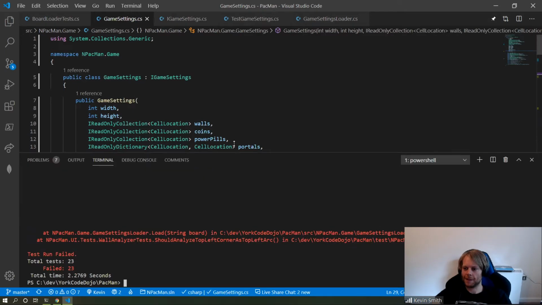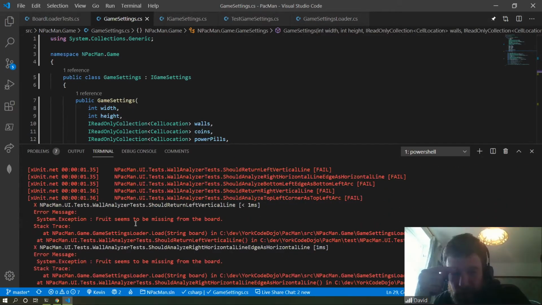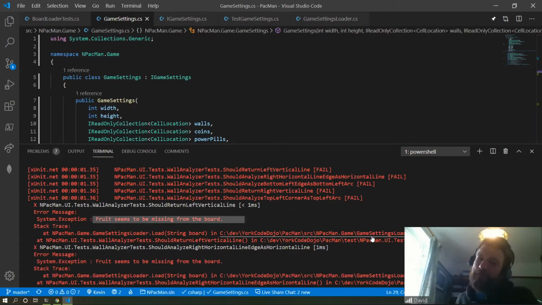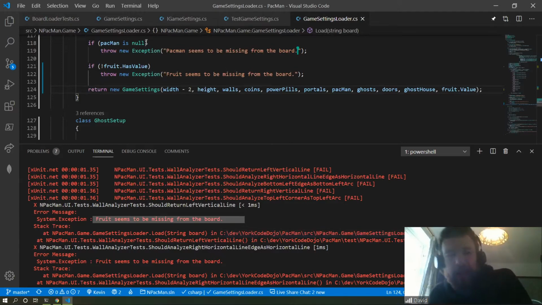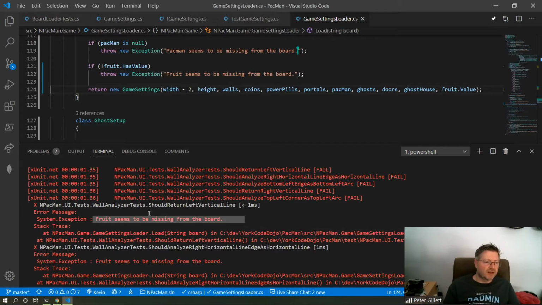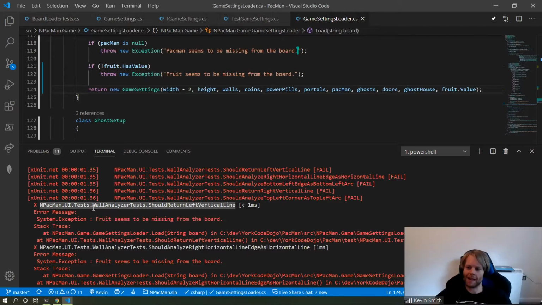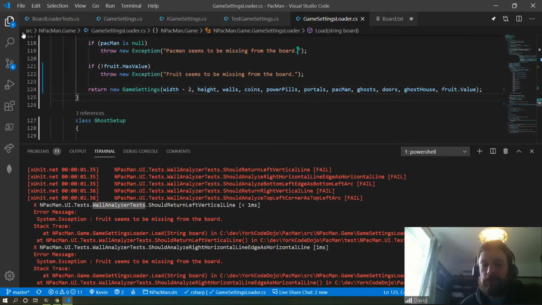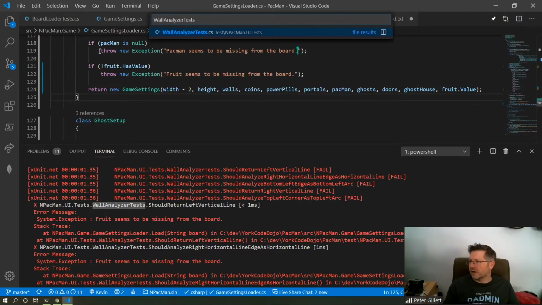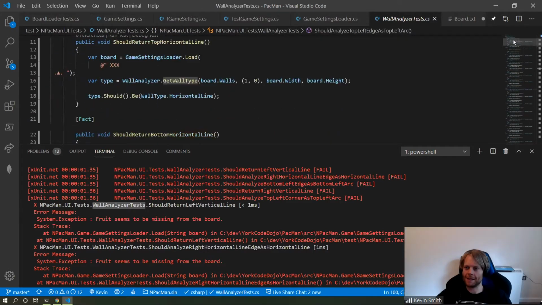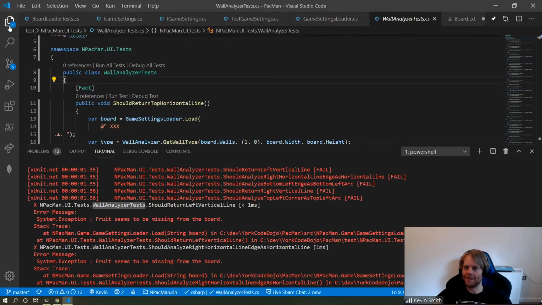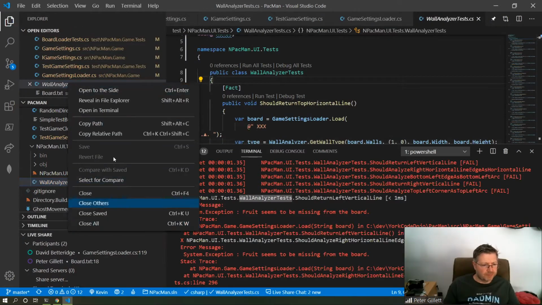Oh, I got 23 failing tests. What have we done? Oh, we haven't marked it on. Game setting loader. It's because it's not actually in the text file for the board. So every single one's failing in it. We don't need these wall analyzer tests, do we? We said this before. Yeah, we can probably delete the whole UI test project actually. I can't remember. No, I don't think we use this wall analyzer anymore. So should we just get rid of this? Yeah. I've put it on the board anyway. Okay.